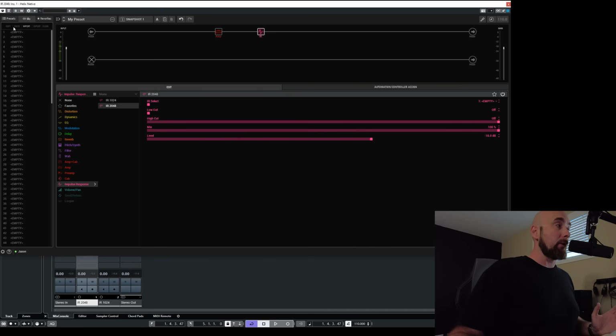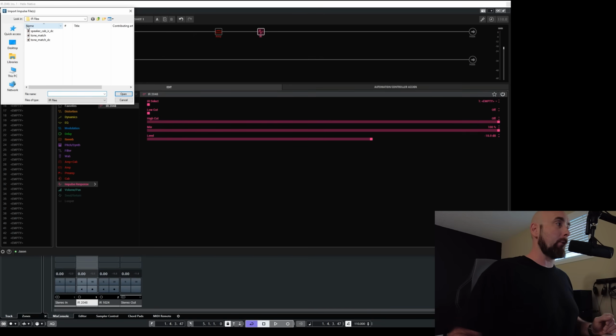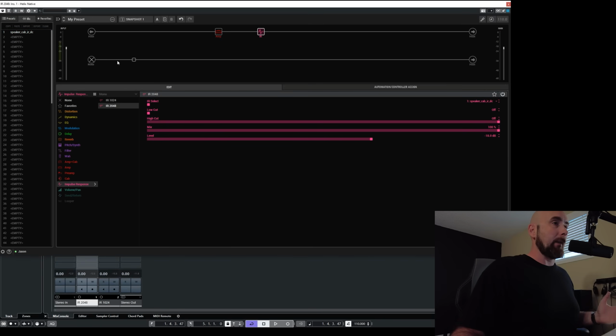So one thing we can do to get IRs into our Helix or Helix Native is we could click an empty slot and hit the import button. And then that's going to allow us to choose a place on our computer that our IRs are located, maybe in a downloads folder if we've just downloaded some third-party IRs. And if I click one of these and import them, here it is, and it shows up in our list. Now I don't want that one in there.